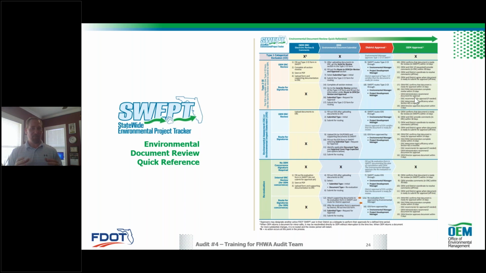Once the Project Delivery Coordinator has signed off that it looks right, they then move it up to another layer within the Office of Environmental Management. Well, actually, I'm sorry. First, before it gets up to the Office of Environmental Management, there are layers within the district as well. So the document is ready, and the project manager verifies that the information's right.